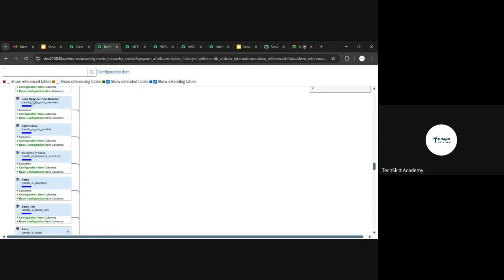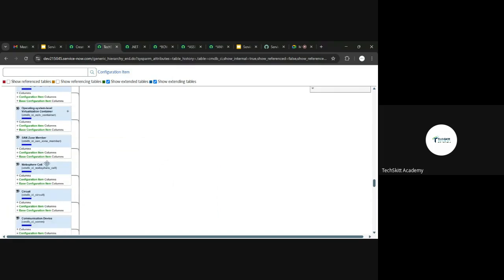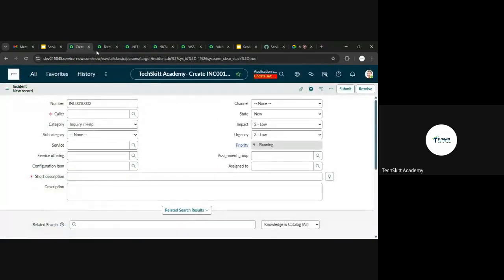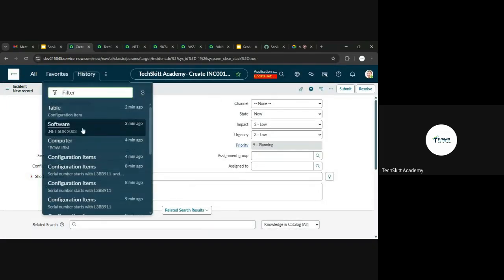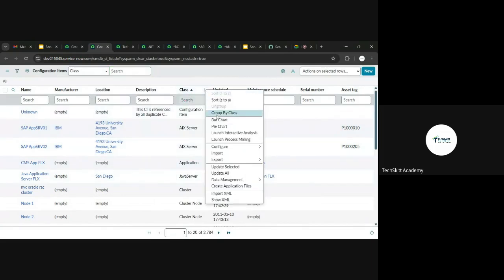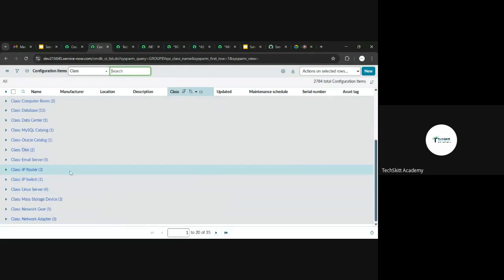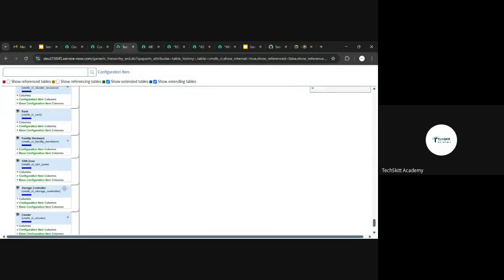From that CMDB CI, all the other CI tables are created, such as cmdb_ci_ib_pool_member, business processes, CI analysis, and zone, for each and every class. How many classes are in our configuration item table, the CI table? If I group by class, you can see a total of 35 classes as of now. So here you can also see a total of 35 child tables.